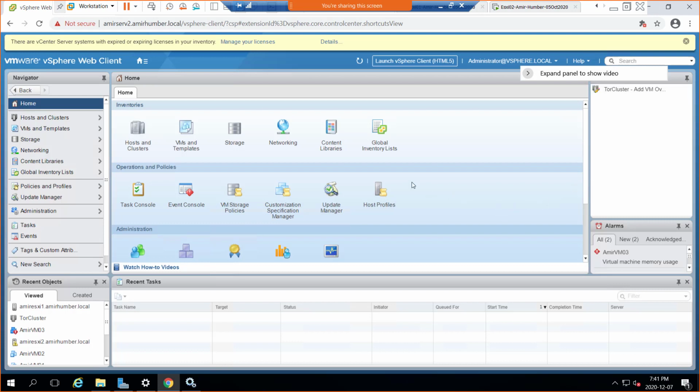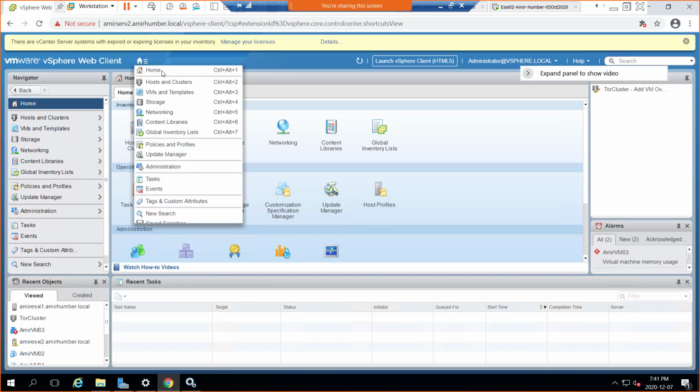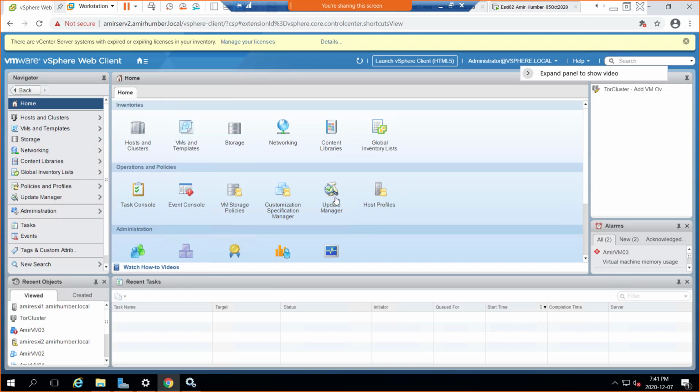Okay guys, so what I was showing you is that Update Manager will show up here, under Operations and Policies, after you complete the Update Manager installation. If you go to the home button, it's going to show here. If you haven't gone through the VUM installation, it's not going to show here. After doing all that VUM installation, then it shows here.